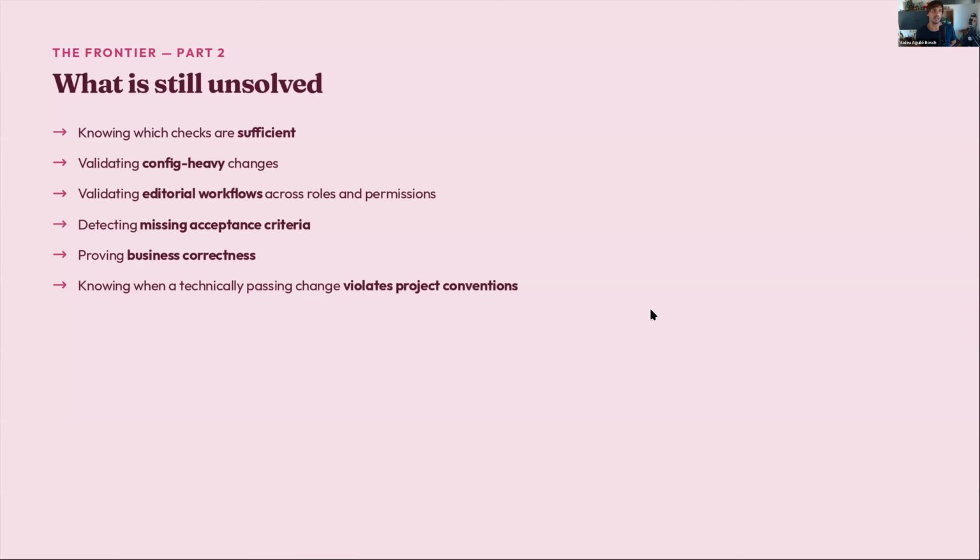What is not solved is, how does the AI know that the tests it generated are sufficient? What if we want to validate editorial workflows, or that it matches the business value that your task requires for your organization? Those are open questions that should be encoded in your harness as part of the way to address a task, and they are not there yet.